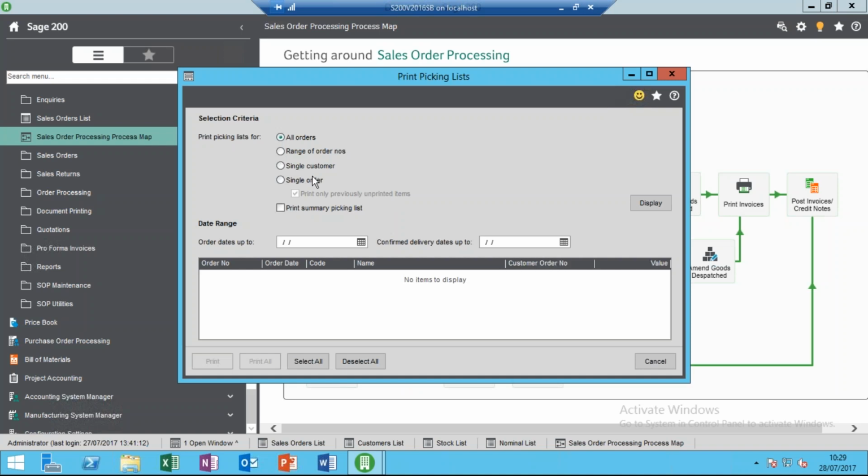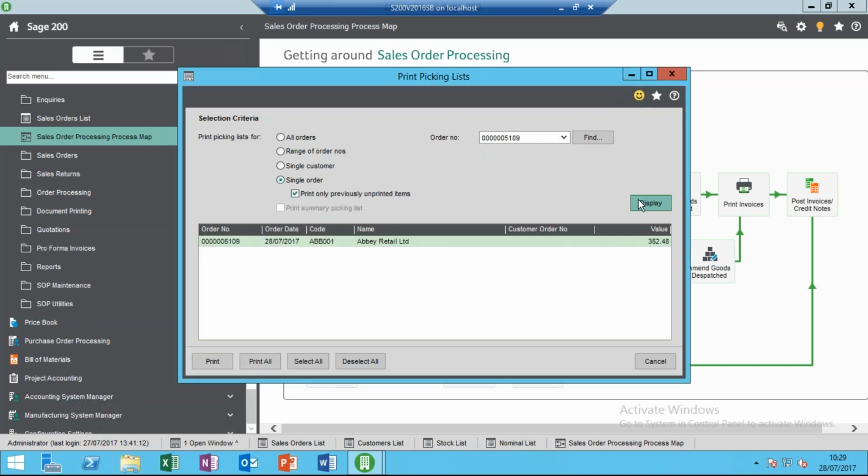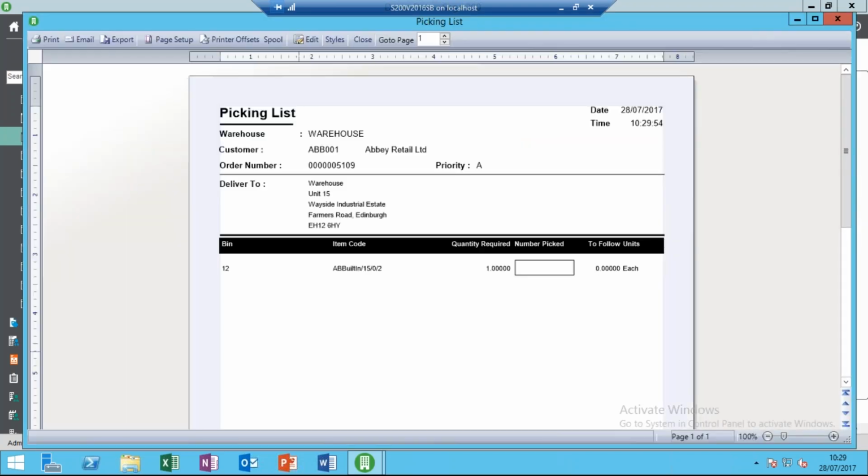Print picking lists. If I select our order and print, it's printing out the picking list, and it's doing that manual process because of two settings that we set. One, we said we wanted to print a picking list, and secondly, we said we wanted to do the manual picking list. We didn't want it to be automatically generated when we entered the sales order.